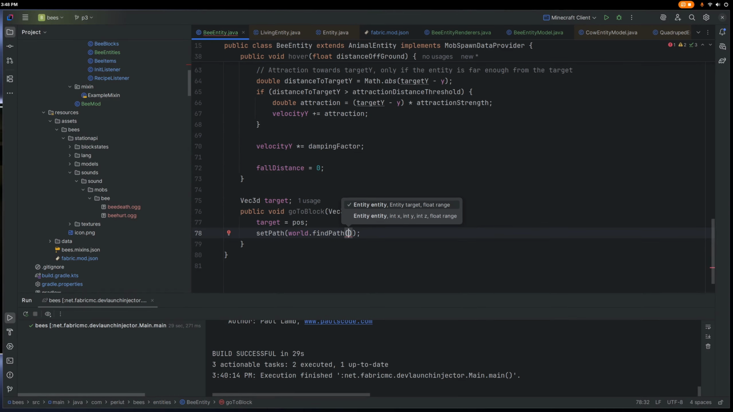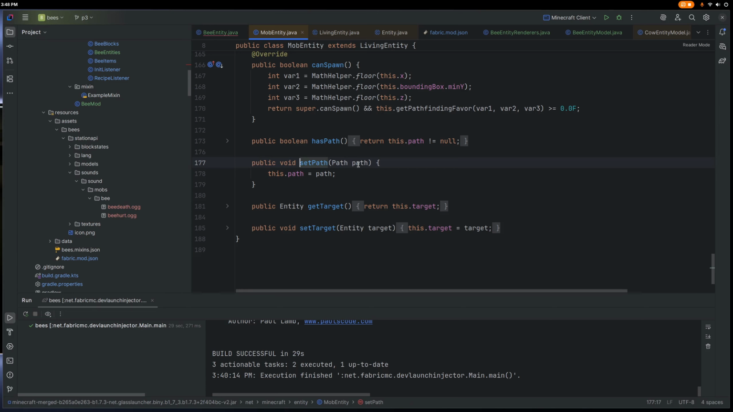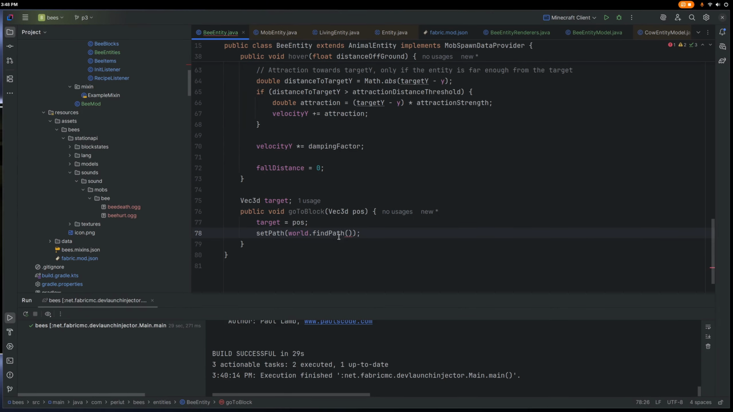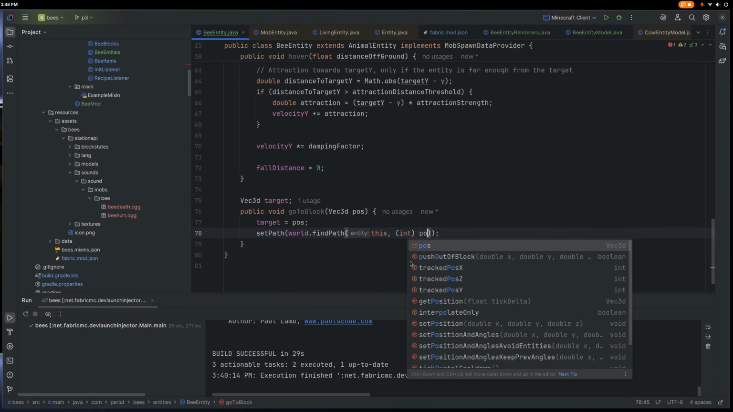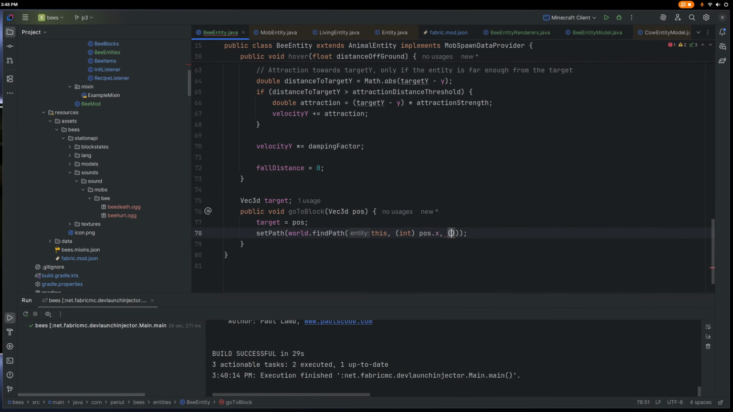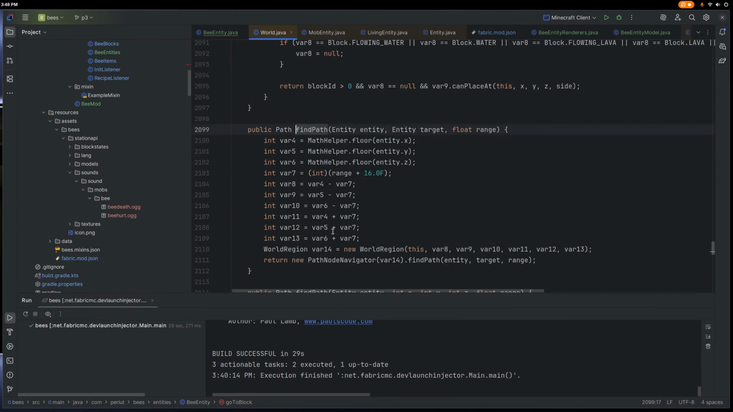So all that to say that this setPath is taking in a path variable, and we can create a path variable by using the world. We want the entity that we're using, which is this entity that we have right now, and we can have a target entity. This is useful for zombies and stuff like that. But in our case, we are not using a target entity. We're rather using a target position. And so we're going to cast our position to integers, because this is expecting integers, I'm pretty sure.